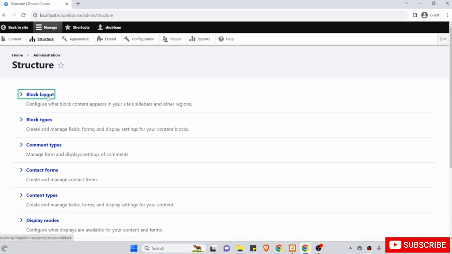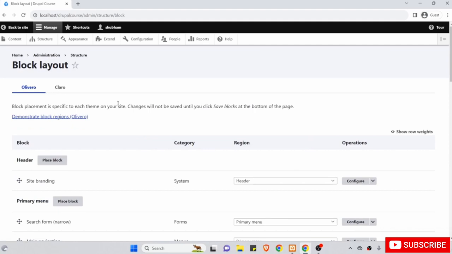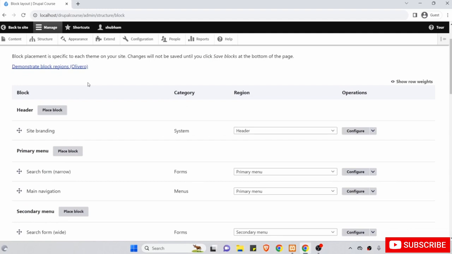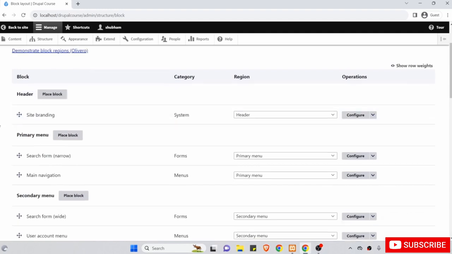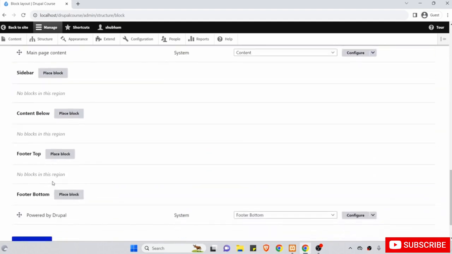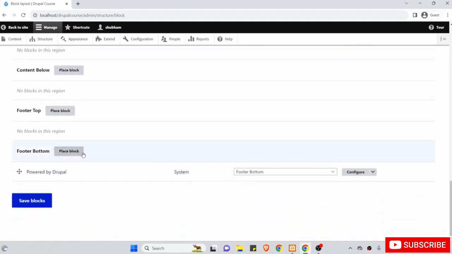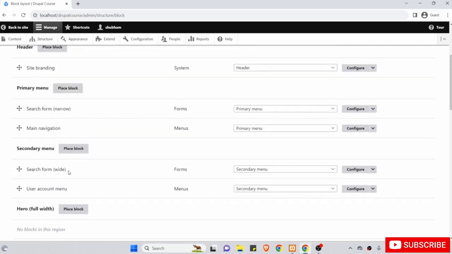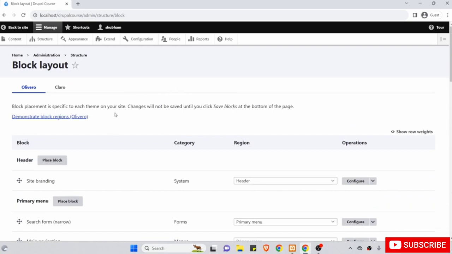Now on this Block layout page you will see the list of all the blocks that are there on your website. You will see that we have this section called Header, and inside this header region we have only one block. Then we have this Primary menu region, and inside it we have two blocks. And if we go down, we will see this Footer bottom region, and inside it we have this Powered by Drupal block. So this block layout contains all the regions and the list of all the blocks that are there on your website.